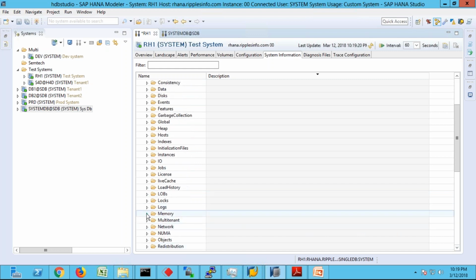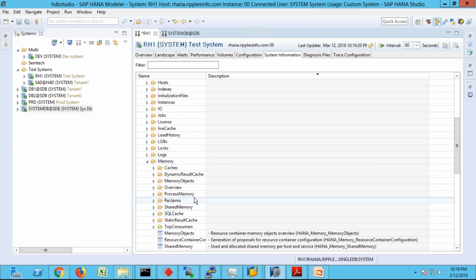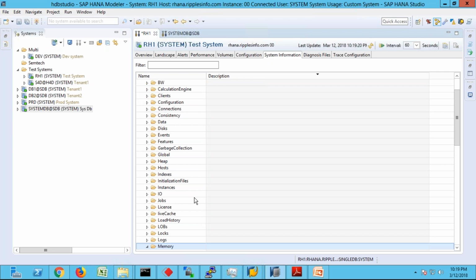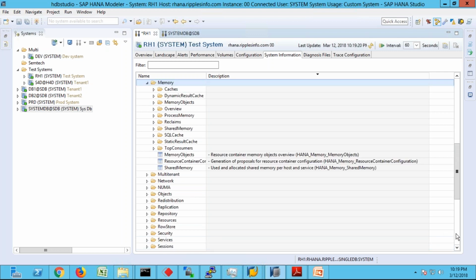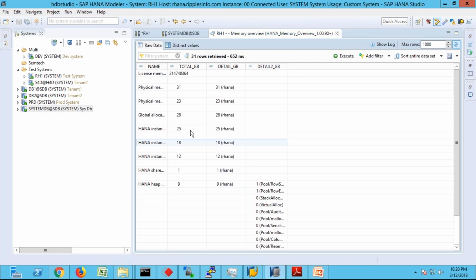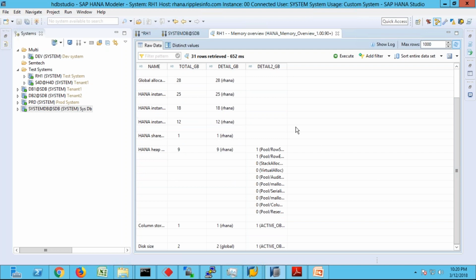Memory. So everything is given: top consumers, SQL cache, shared memory. Overview information: license memory, physical memory, allocation limit, everything. Formatted outputs, column store.